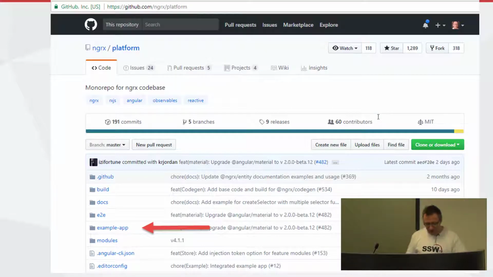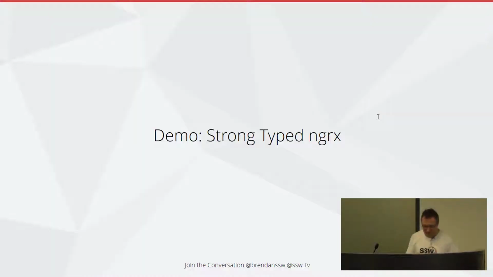A good place to look when you're moving forward with NgRx is the example app. So this is the NgRx GitHub page. You've got this example app here. And what I've seen over time is the example app itself gets more and more type safe as they iterate through the versions. So early on you'd see some pretty rough looking reducers, but now you're seeing strongly typed actions being used. So let's take a look at what a strongly typed action looks like.